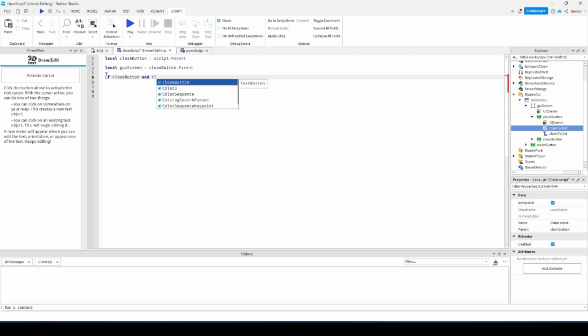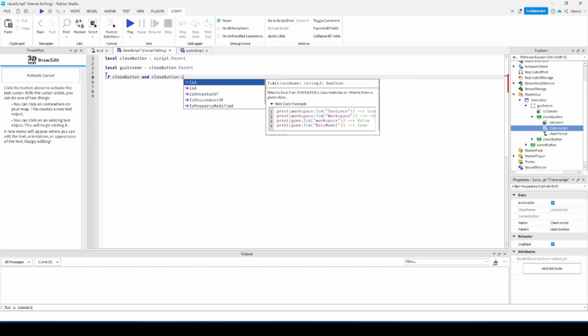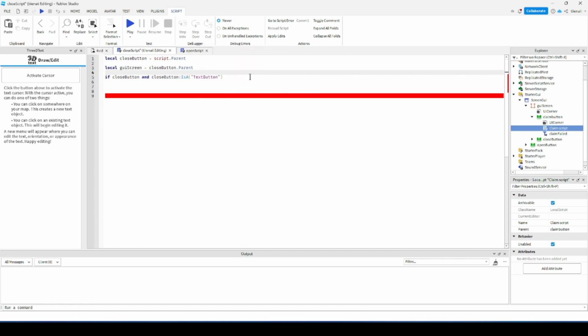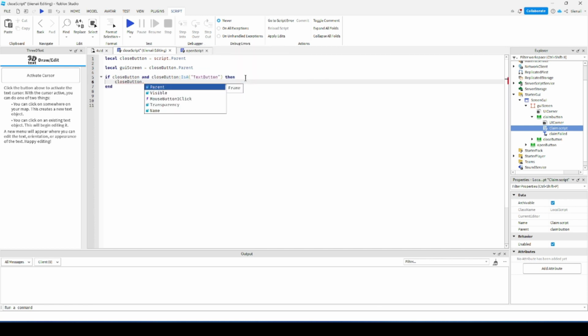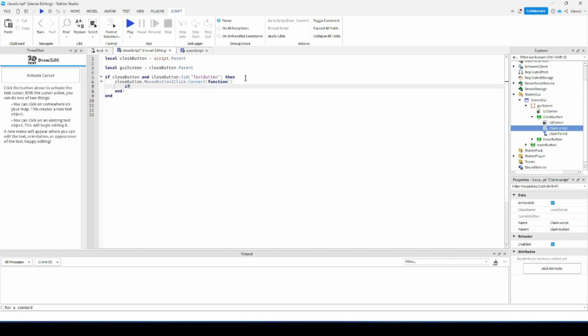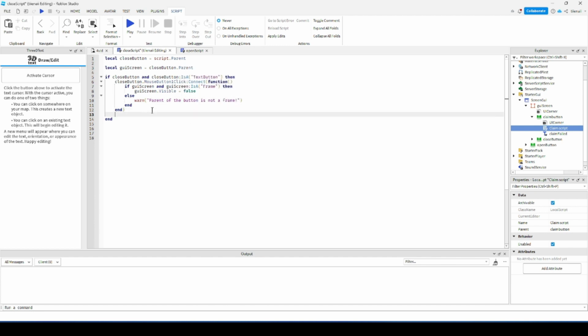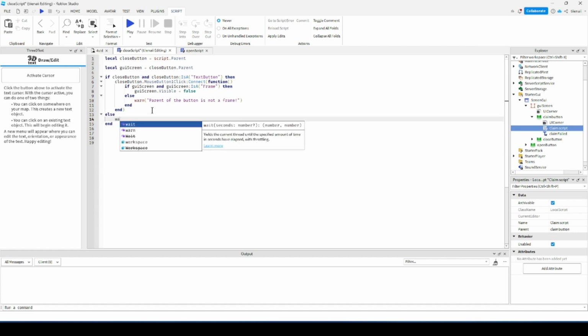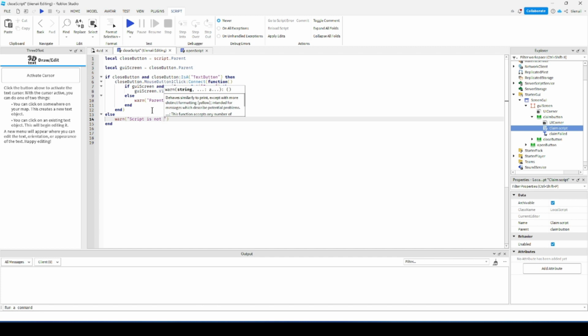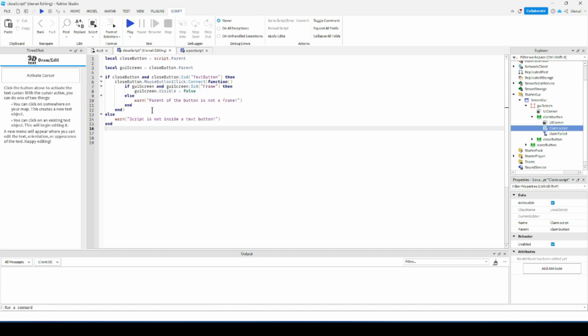Close button, and close button parentheses is a text button. We're gonna do then close button dot mouse button one click connect function. If GUI screen and GUI parentheses is a frame, then GUI screen dot visible equals false. Else warn parent of the button is not a frame. And then end. After this end, we're gonna make another else warn again, script is not inside a text button, end. Okay, and that's it for that.